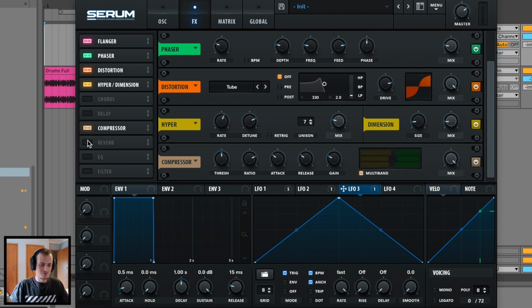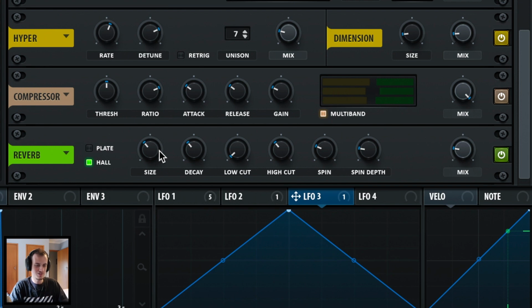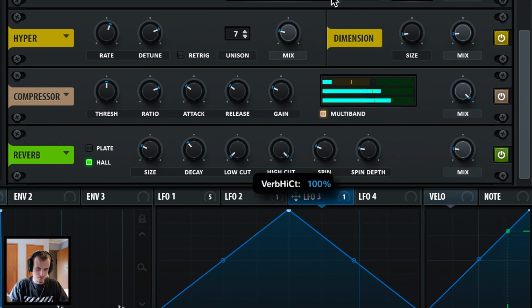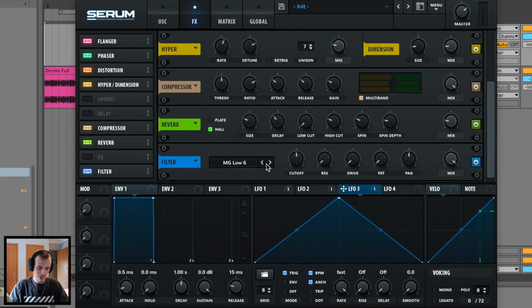Sick. We'll add some reverb now, just put it in a bit of space. Give it even more of a monstrous presence with reverb, emulate a space that it's in. But we don't want that clashing with the bass too much, so I'm going to pull back the size a little bit and the mix just a little bit. Leave the high cut.